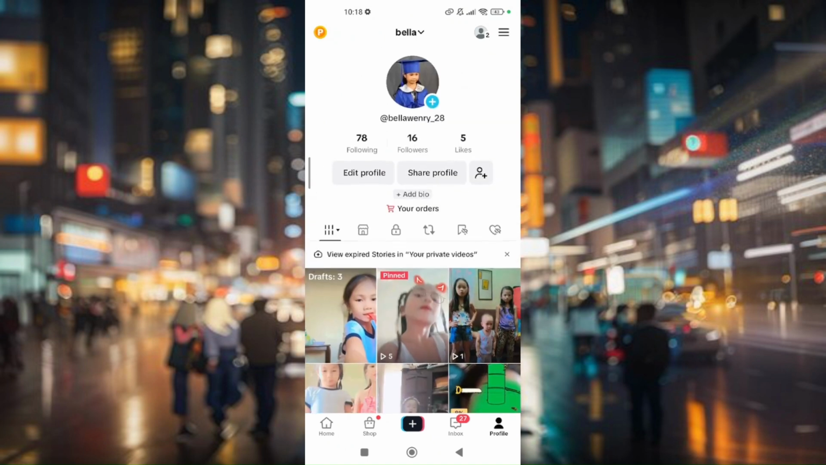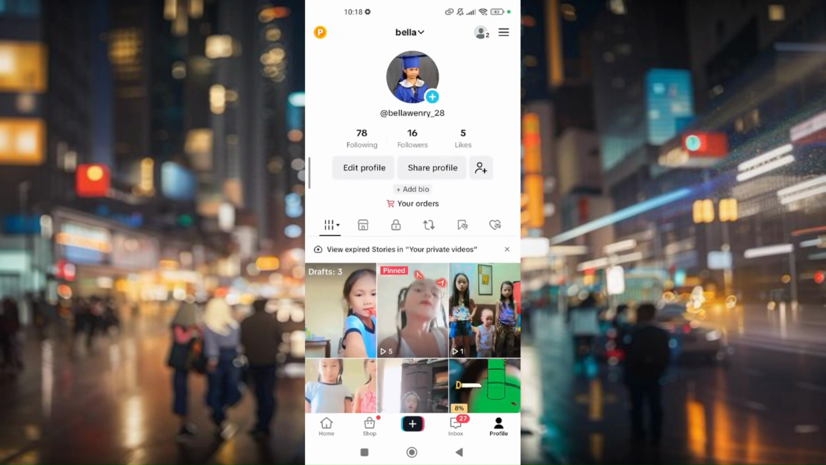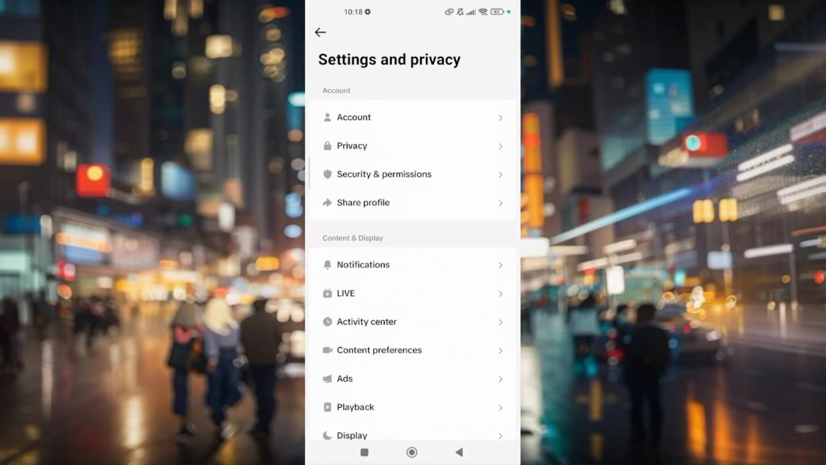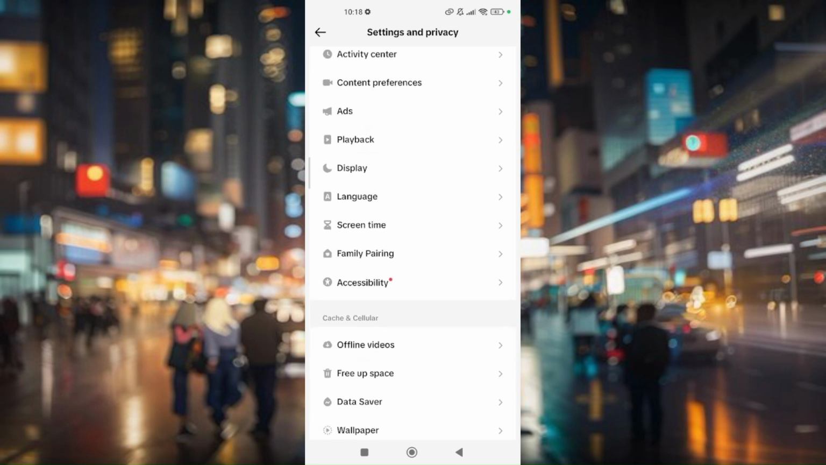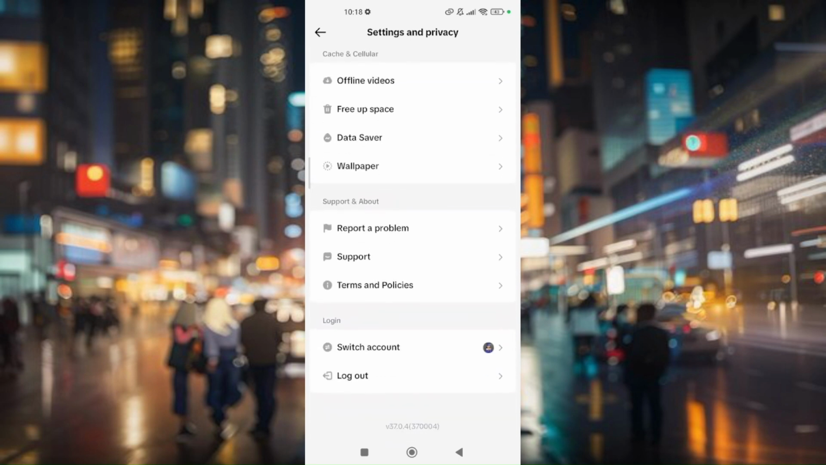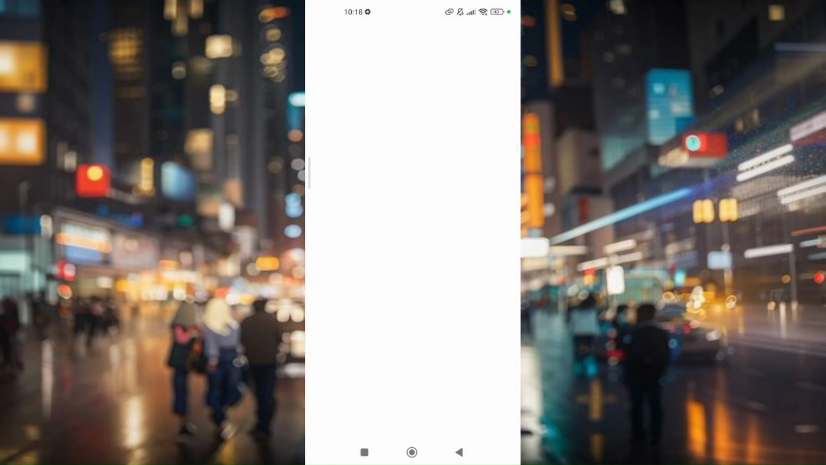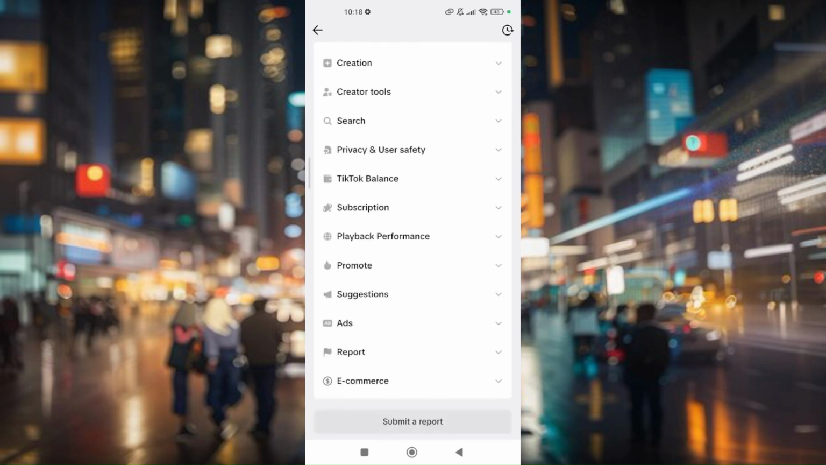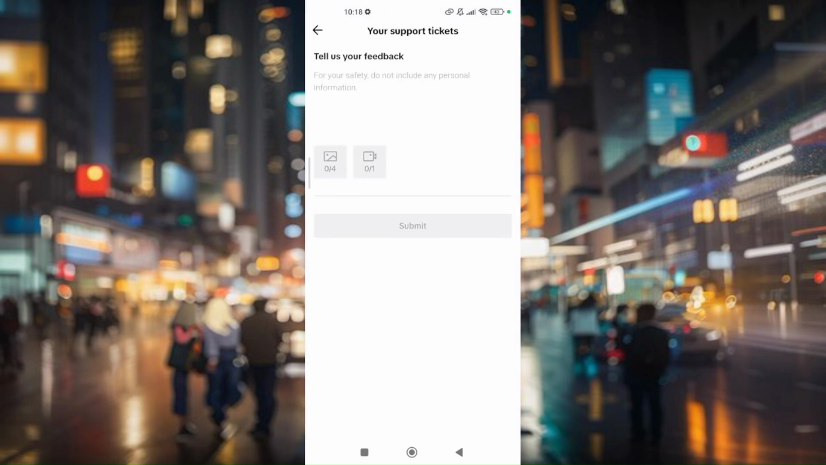Then once you're on your profile, just go to the three lines in the top right corner. Then go to Settings and privacy. Now scroll down until you find Report a problem. Now scroll down again all the way to the bottom. And then just tap on Submit a report.